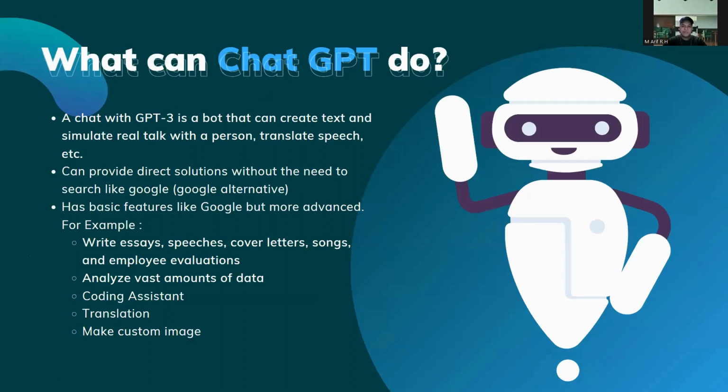So what can ChatGPT do? ChatGPT-3 is a bot that can create text and simulate real talk with a person, translate speeches, etc. It can also provide direct solutions without the need to search like Google or a Google alternative. It also has basic features like Google, but more advanced. For example, it can write essays, speeches, cover letters, songs, and even employee evaluations. It can also analyze a vast amount of data, act as a coding assistant, do translations, and even make a custom image.